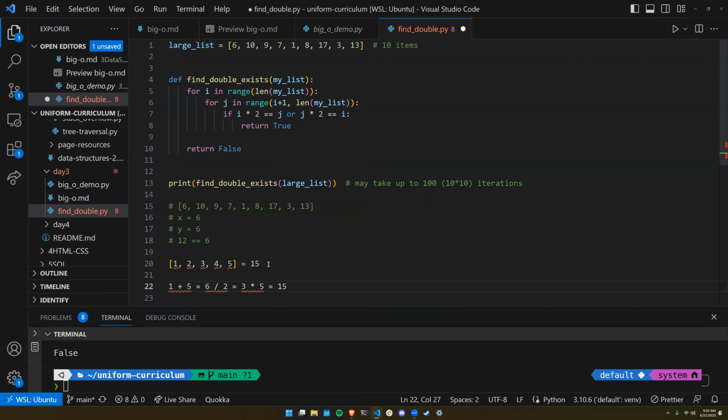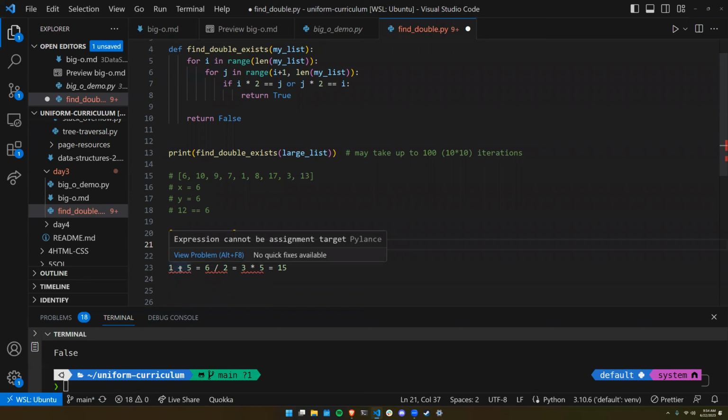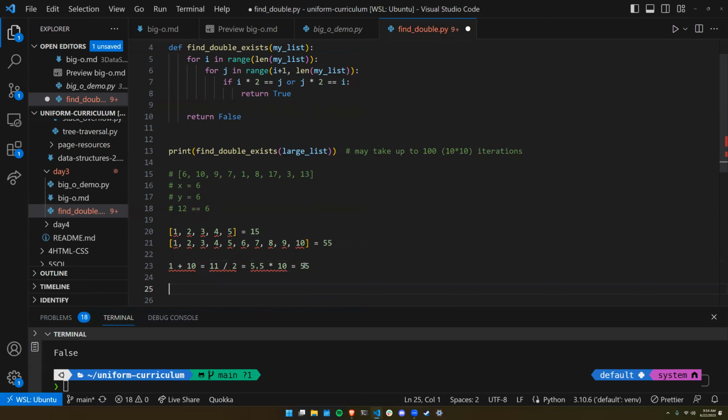Let's see if the same thing works for a list of size 10. I just know off the top of my head that it should be 55. So 1 plus 10 is equal to 11, divided by 2 is going to be 5.5, times 10 equals 55, right?